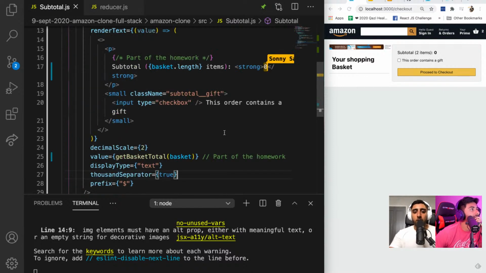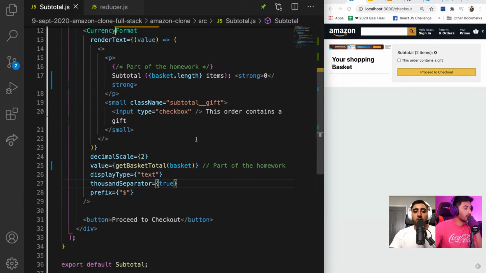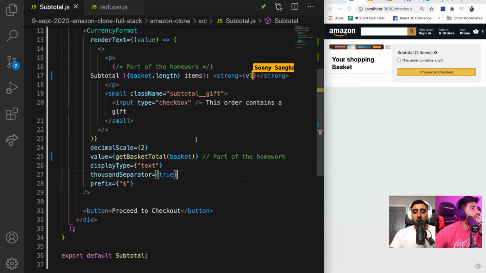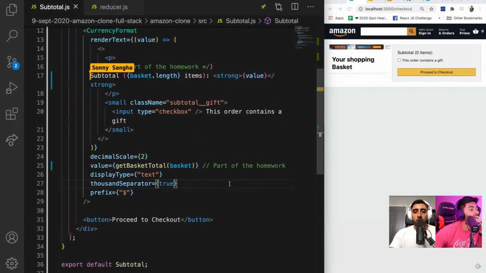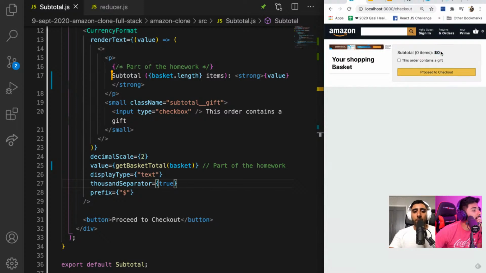Go back to subtotal, and what we're going to do here is this value that we calculate here gets passed in as something called a render prop. So we can actually use it. So we can go here and just say value. Oops, value, like so. And boom, there we go, save. 0. I mean, yeah, 0 for now. Yep, so it's 0 for now.